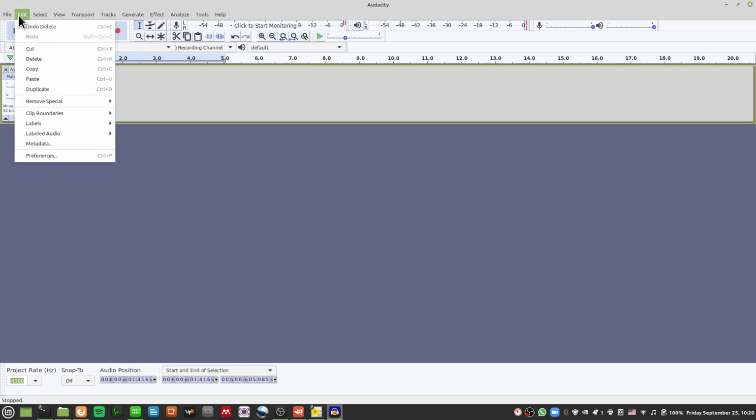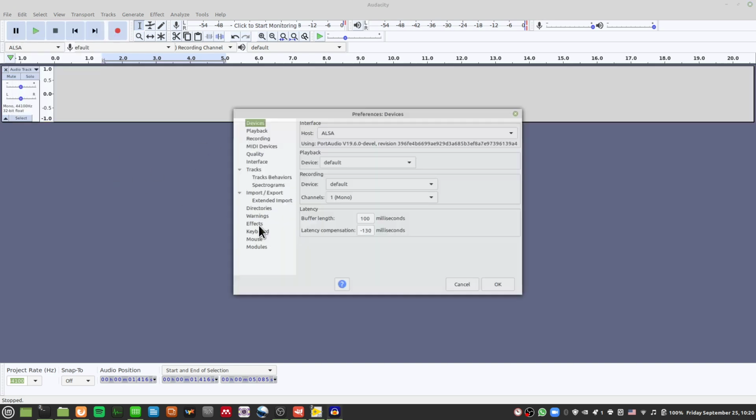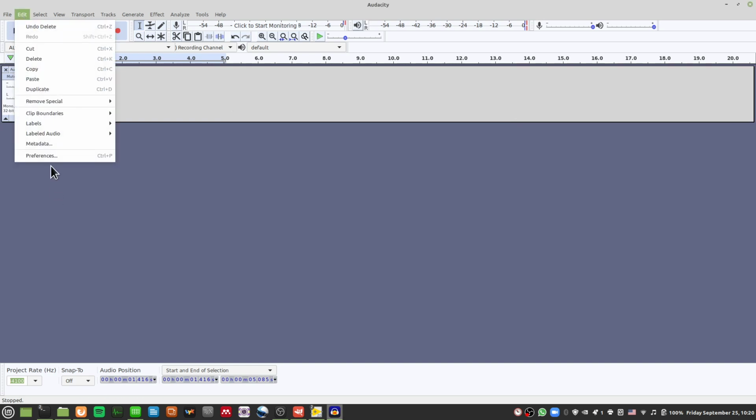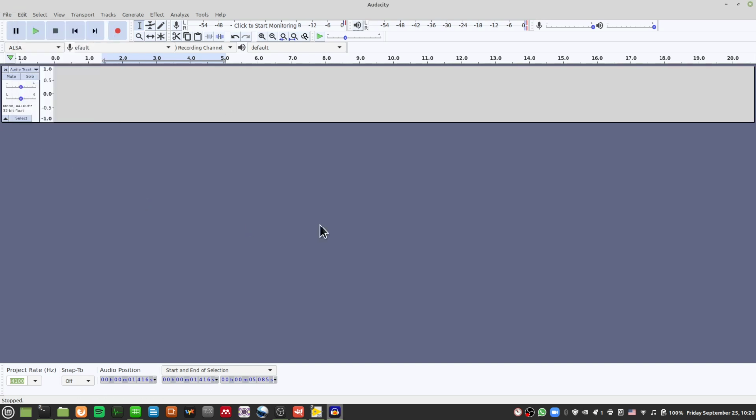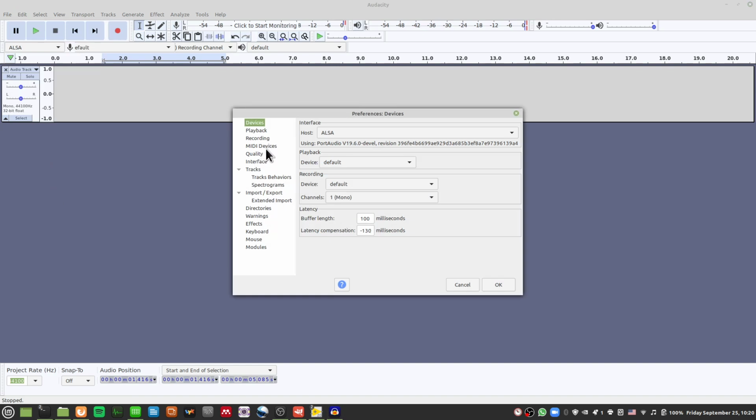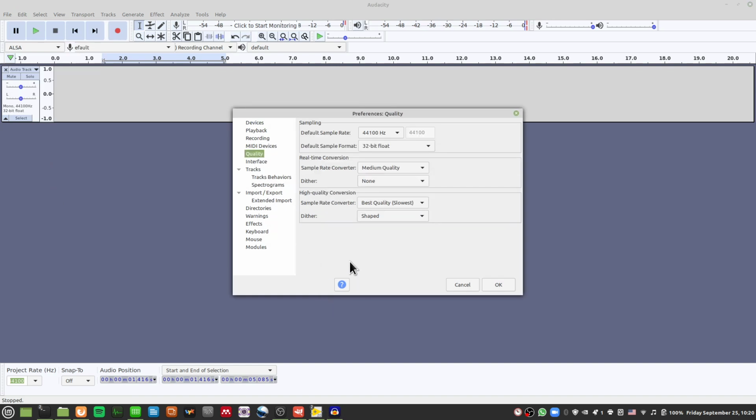So how do you know it's 44,100 hertz or 44.1 kilohertz? If you go to edit preferences, and you go to quality, you'll see that the default sampling rate is 44,100 hertz. So this is how often you have your digital sampling. It is 44,100 times a second. So that's pretty darn quick.